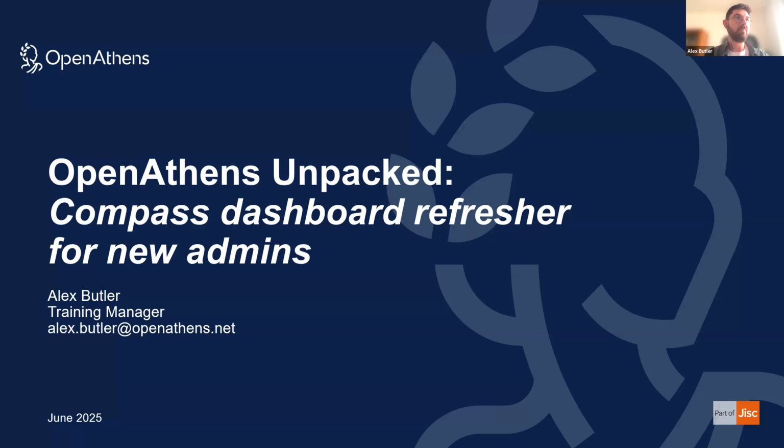This is OpenAthens Unpacked, where we'll be looking at the Compass dashboard again, a refresher really aimed at new admins. So whether you're brand new to OpenAthens Compass or just looking for a refresher, hopefully there's something that will be useful for you here today.